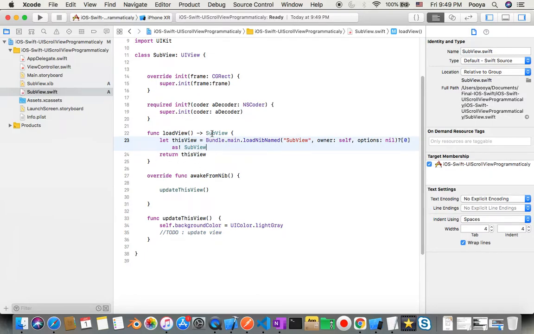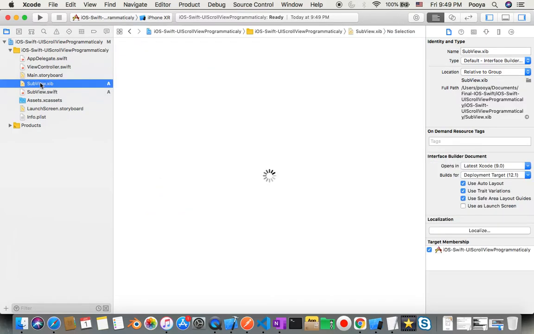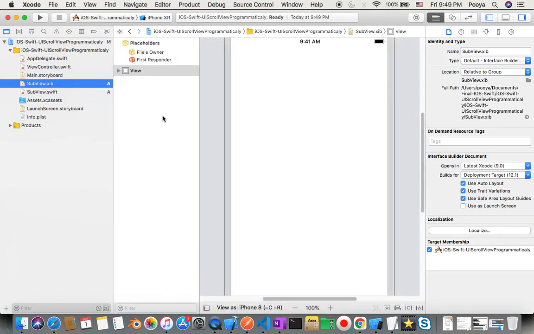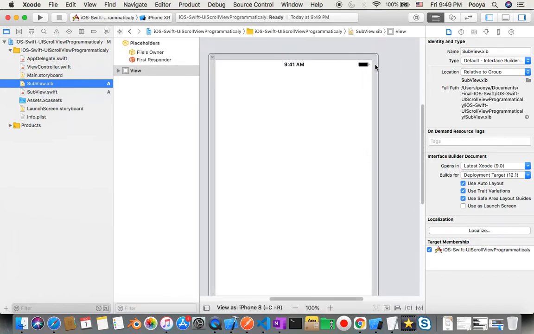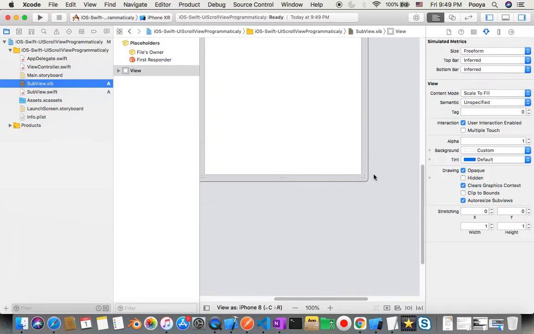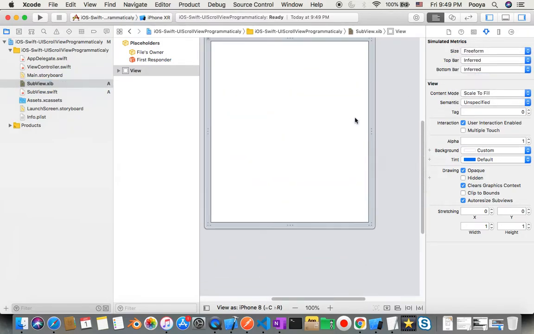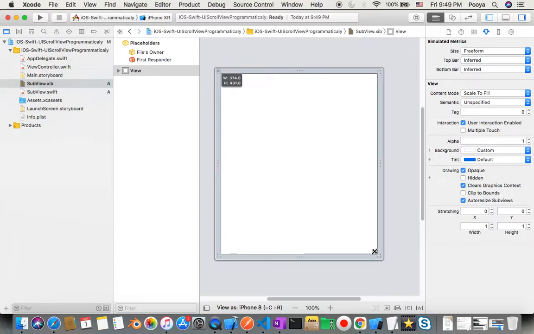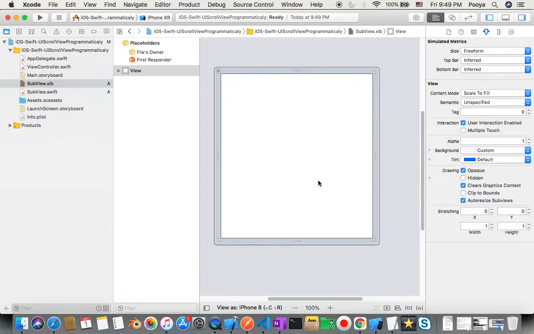Then in your functions in your program, you can just change this sub view based on the name of this. Okay, so let's go to our sub view. Now here we're gonna make our sub view. First of all, I go to this sub view, and here in size I make it freeform. When I make it freeform, I'm able to change the size of this, and it's gonna be very flexible. Okay, here I'm gonna put one label.